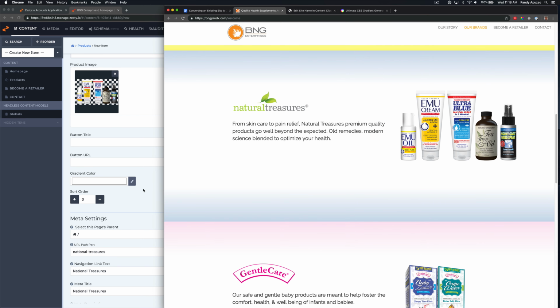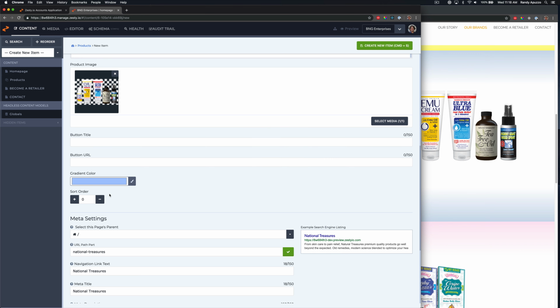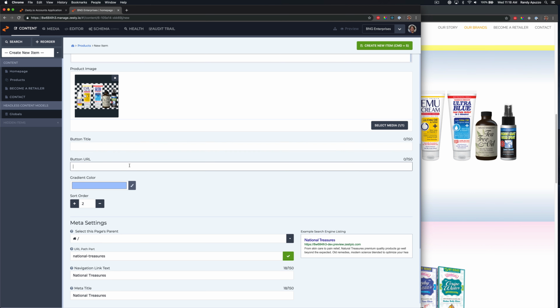And this one doesn't have a button. I'm not sure why it doesn't. So we'll select the green color that's pretty close to it. It's also kind of like bluish. And this is second in line, so sort order 2. So we're not going to add a button title, button URL.